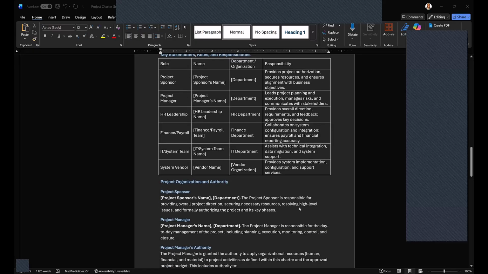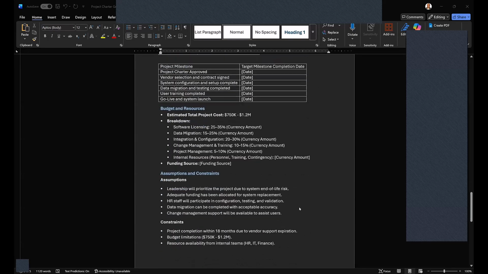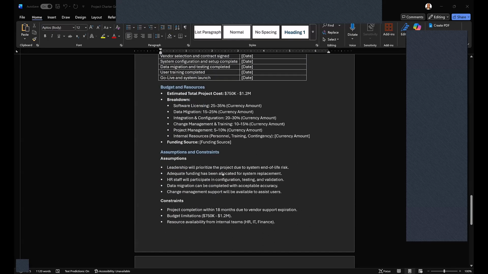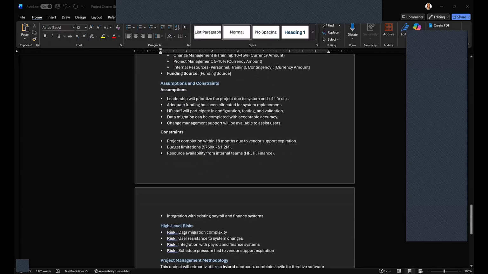In terms of the assumption log, we derived it from this list of assumptions here. Leadership will prioritize the project due to system end of life. Any sort of constraints, highlighting at least one high risk constraint: we could run into data migration complexity coming from this older HR legacy system to a cloud-based system. Also, we could have resistance from the users from system changes. I think for the most part, that should hit the deliverables.